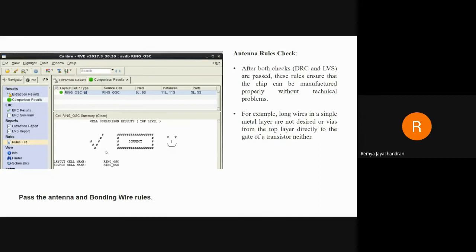Once it is correct, you will get this window like this, that the antenna and the bonding wire rules are correct. That ensures more safety for these devices and more chances for the working of this circuit. Then we can go for the parasitic extraction.